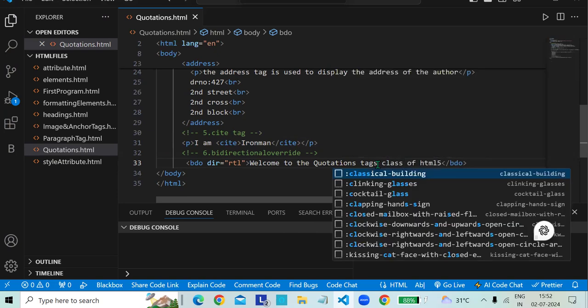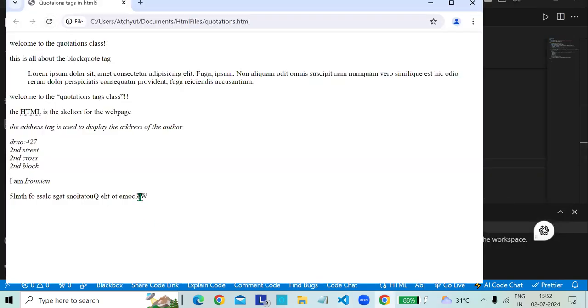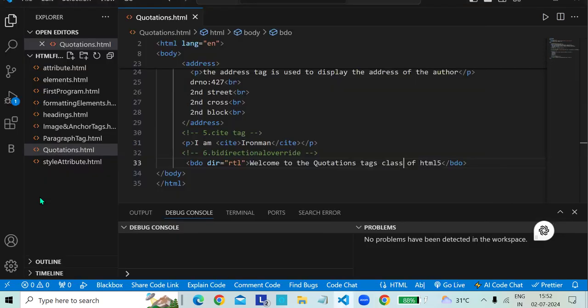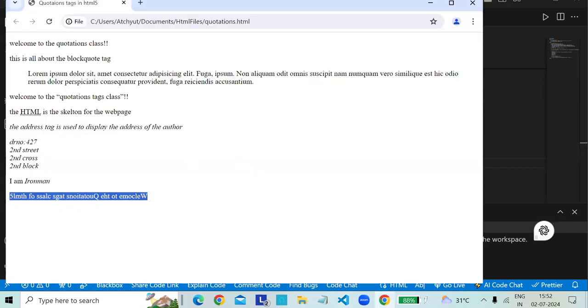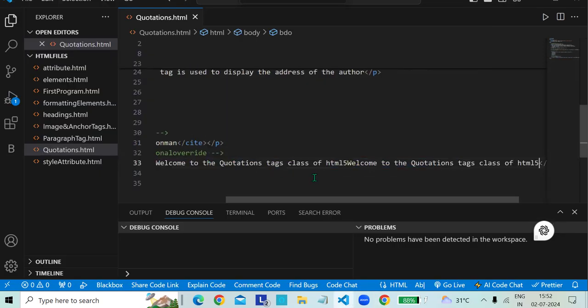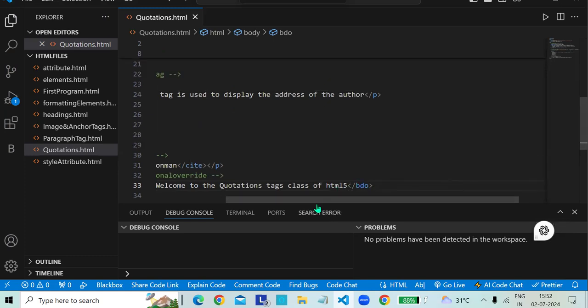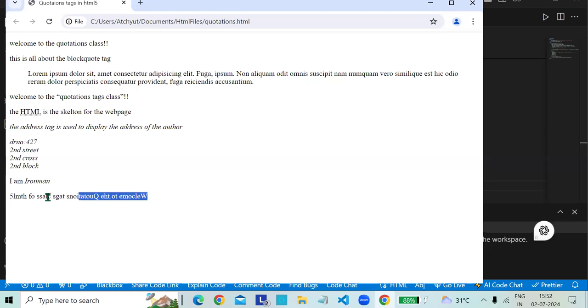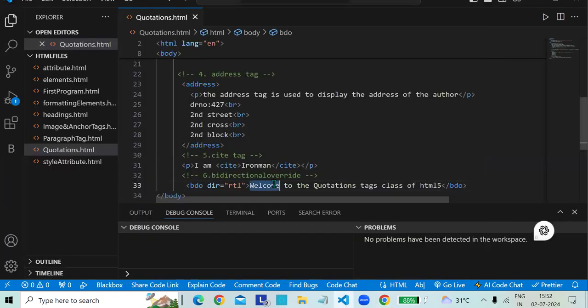Or I can include class, right? So welcome to the quotations tags class of HTML5. So this is what bdo does. For example, if I copy like this, right? If I paste it like this here, let's copy. Okay, it's coming the same, it is coming the same thing, right?